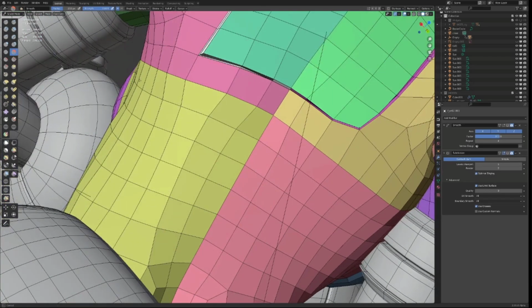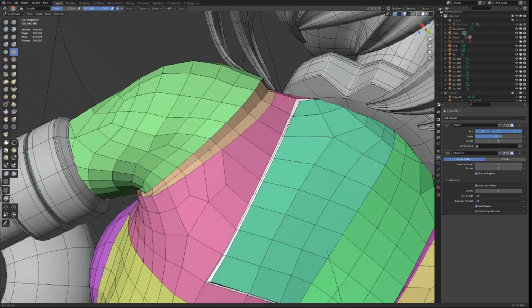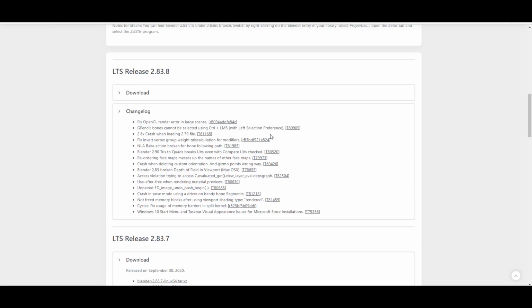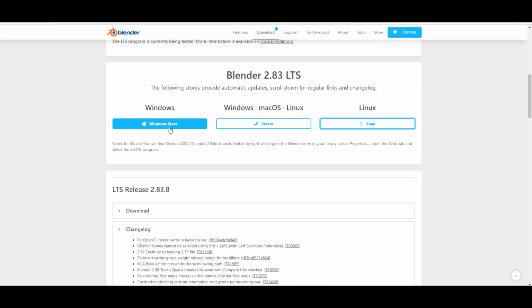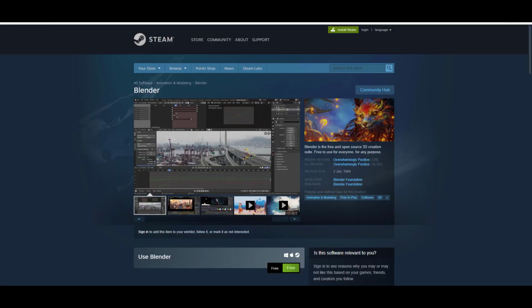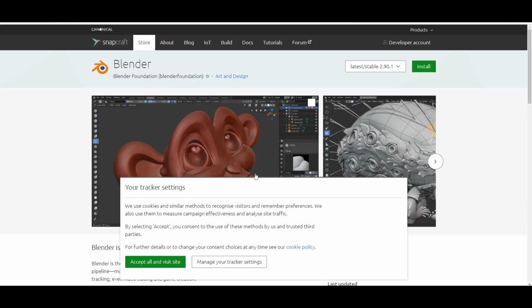So if you're working with LTS, the Blender 2.83.8 version is now here. This comes with 16 fixes, and so far, this is the most stable tool that you can get. It's simply rock solid compared to other LTS releases that you have probably seen. And if you want to get this, you can get it from the Windows Store. It's also available on Steam. And for the Linux guys, you can get this on Snap.